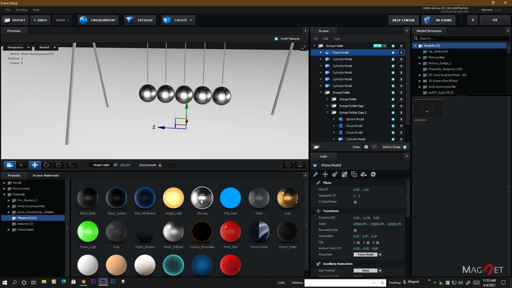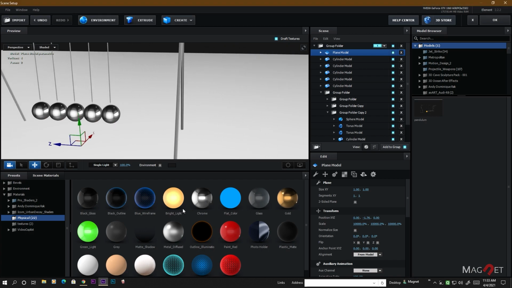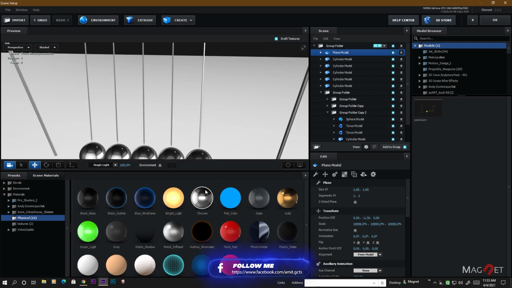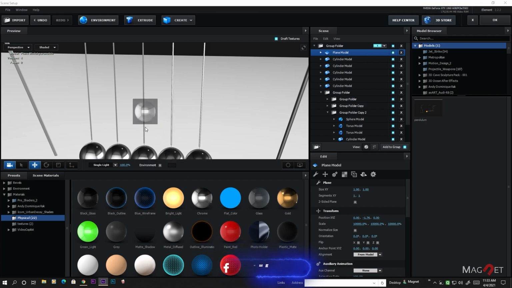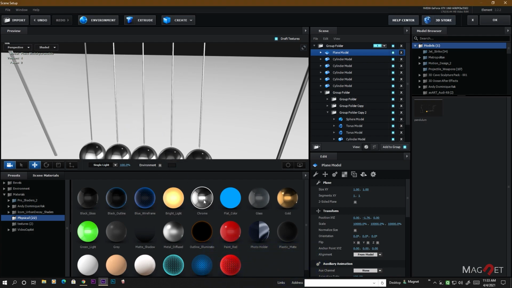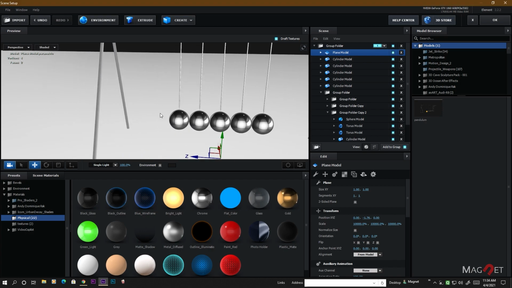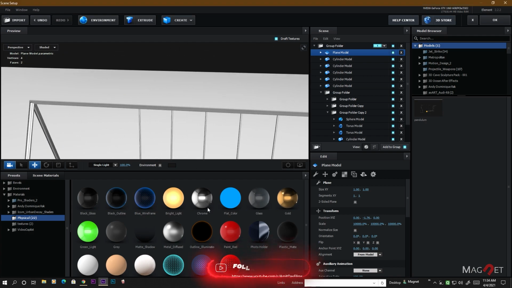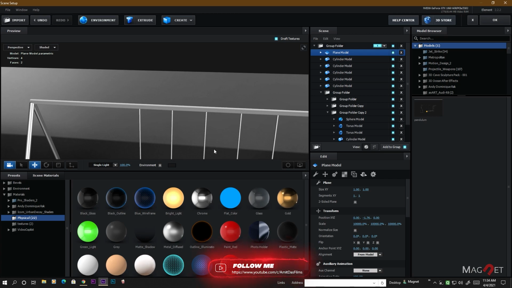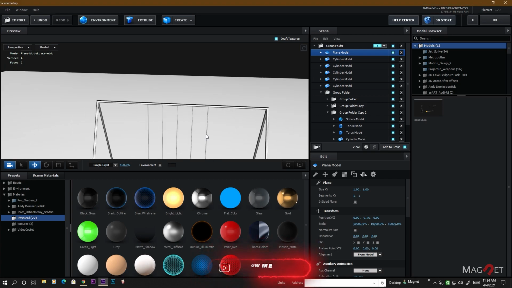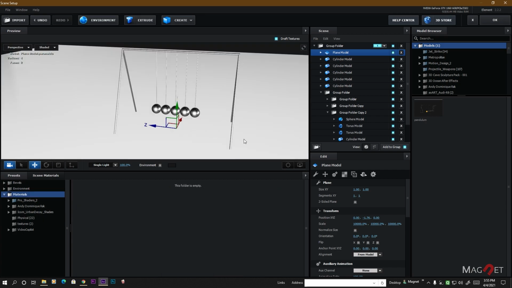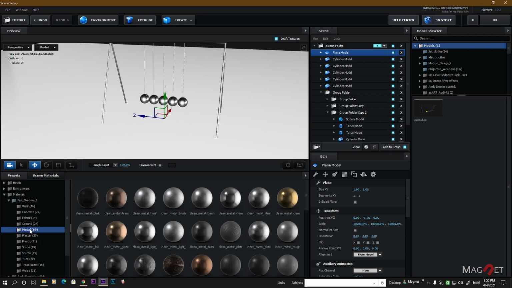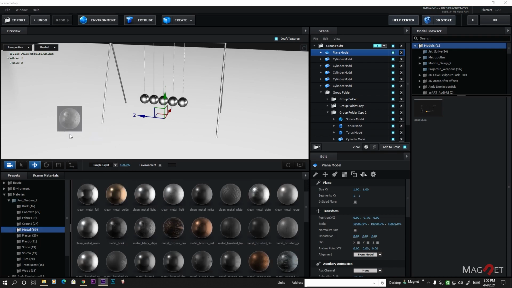Just drag and drop, and also drag this to those bars, and also those threads, like this. Just drag and drop. Also do the same for those, but not the plane. For the plane I am using the Pro Shader 2 collection, and there are metal-like textures, and I'm using this one.